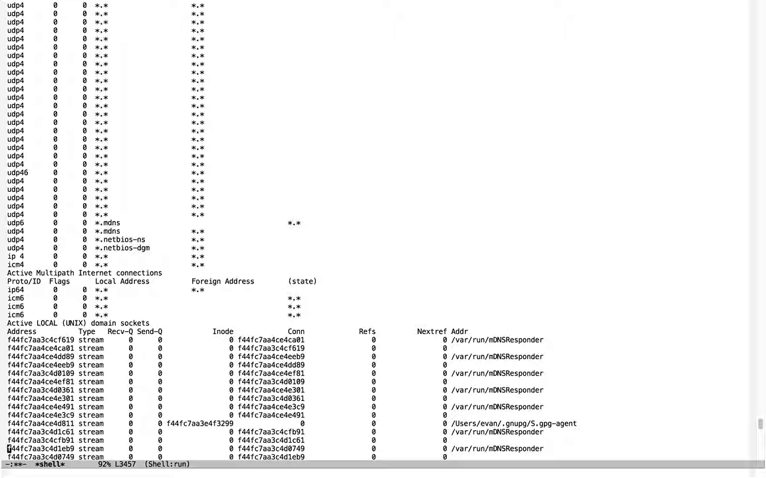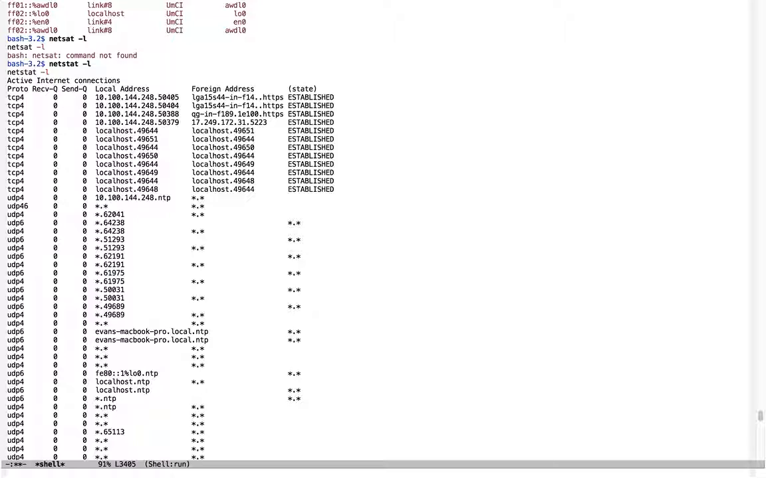DNS responder, GPG agent. We've also got some HTTPS connections because I have the browser open in another window. I got to talk faster. All right, so this is going to end at some point, just very quickly because I want to keep this under 10 minutes. So there'll be other videos.